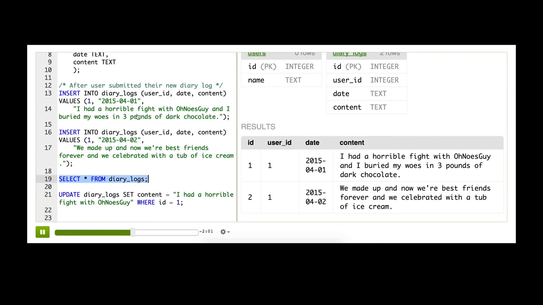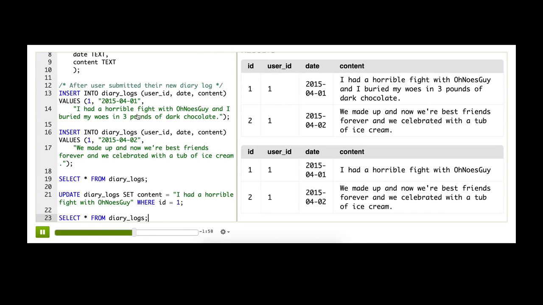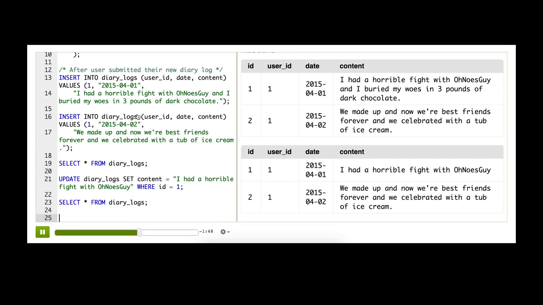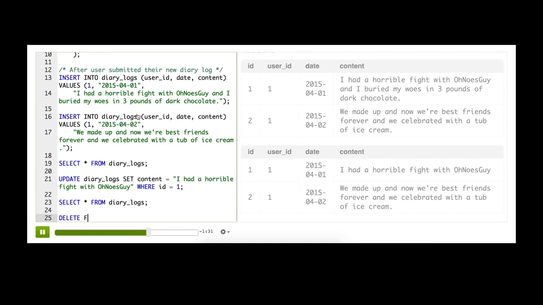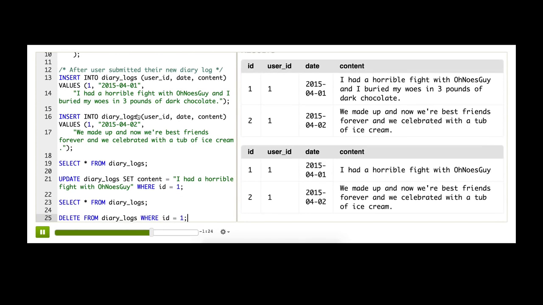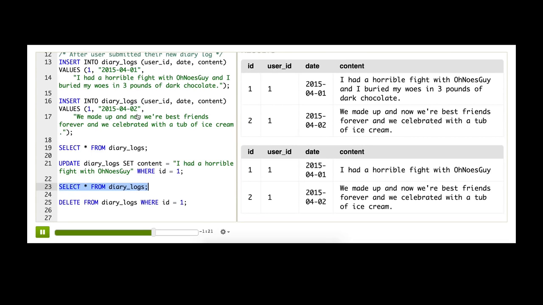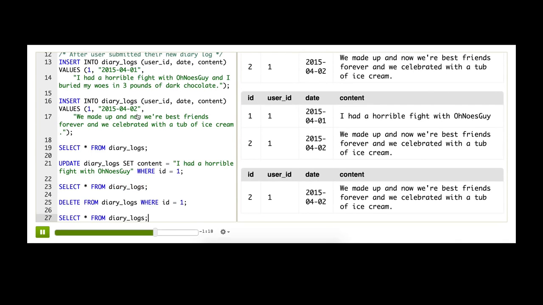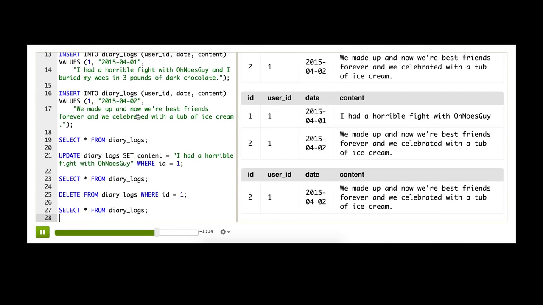Now we can do another select to see that our table changed. And it did. No more knowledge of those 3 pounds of chocolate. Okay, so the user made that change, but then the user decides that they actually want to delete the entire log entry, maybe because they want to forget that they even had that horrible fight. So in that case, we would need to have code to execute a delete. So we can say delete from diary logs where, and once again, I'm going to use the ID because I know it. And let's select again to see what it looks like. Haha! So we only have 1 row left, which means that our delete worked.